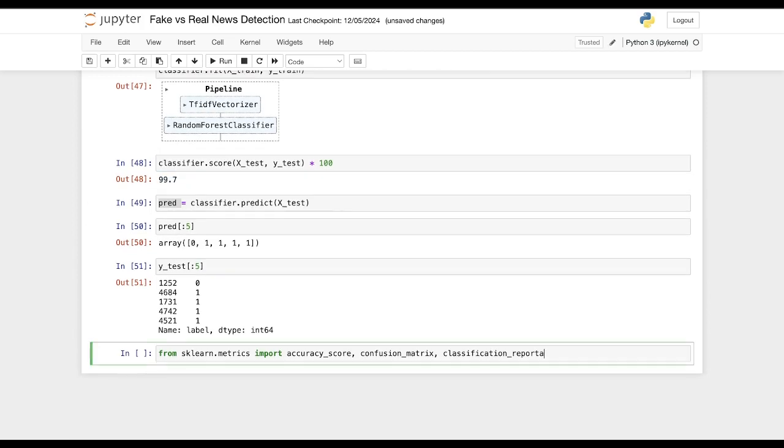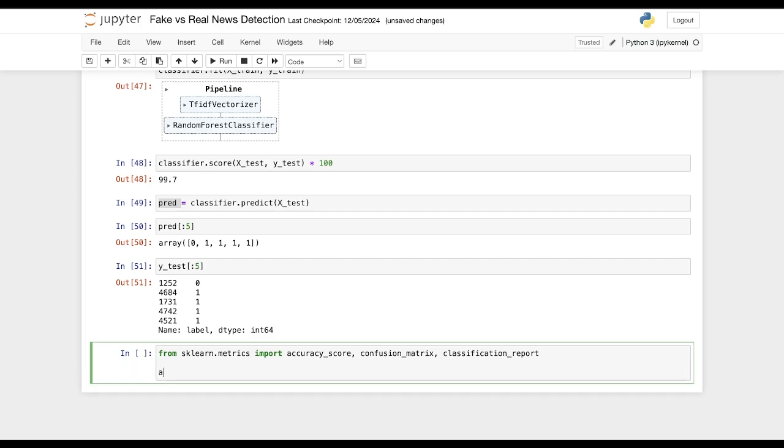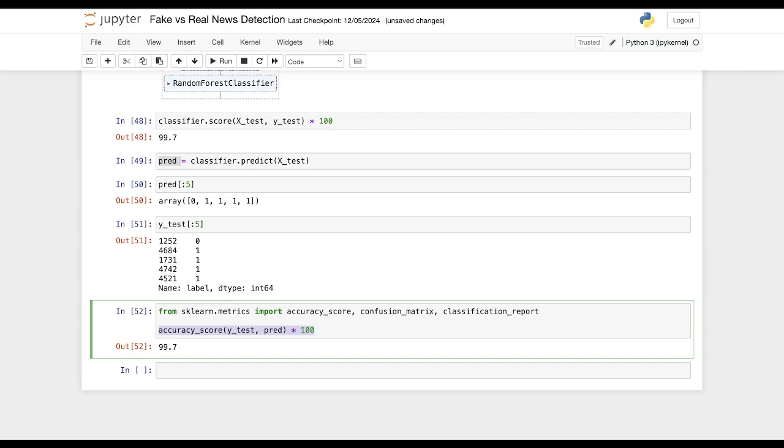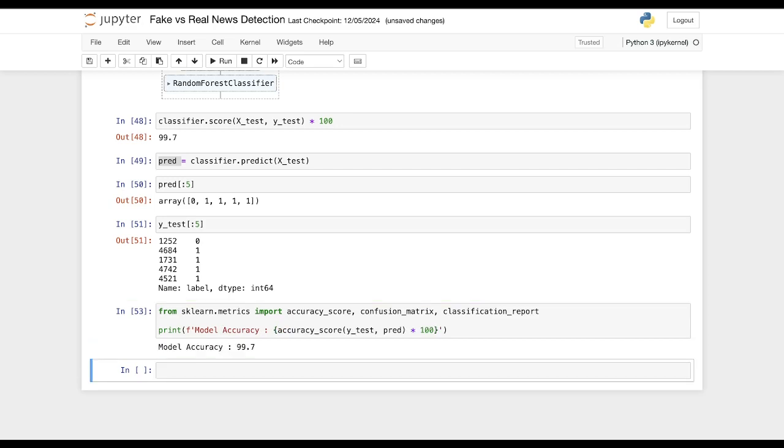You can just say accuracy_score here, and you can pass your variable which stores the true labels, that is ytest, and your predicted ones, which is the pred variable. Just multiply by 100, and you can see your model is giving you an accuracy of 99.7%. So let us print model accuracy. So we are getting an accuracy of 99%.